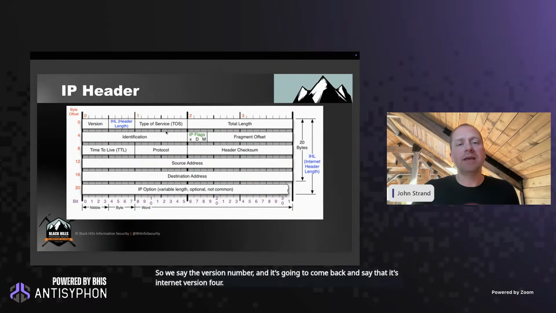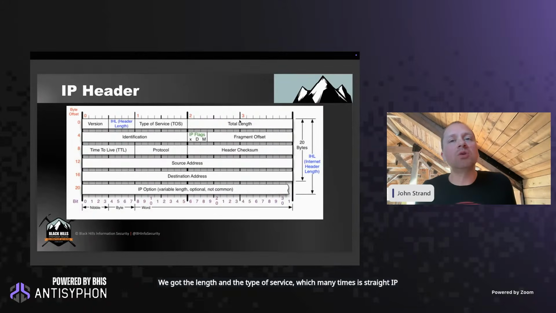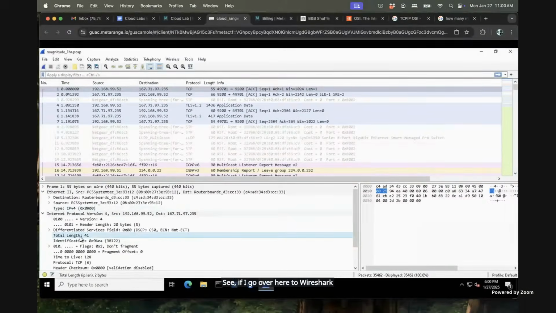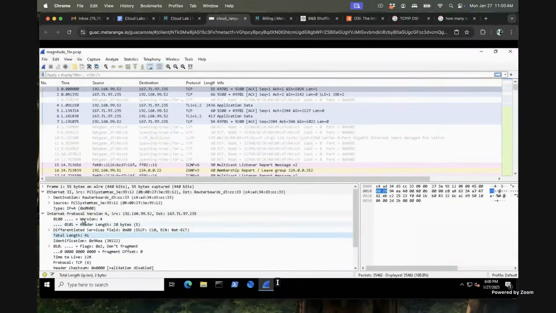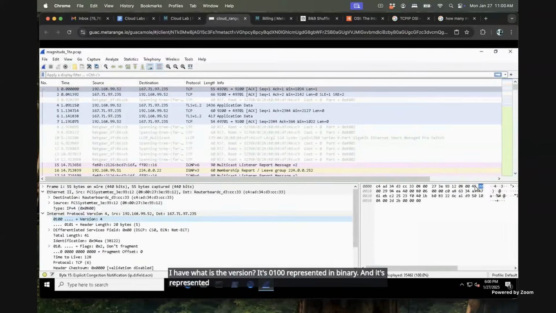We got the length and the type of service, which many times is straight IP. What is the total length? If I go over here to Wireshark, I can see that the total length of this packet is 41 bytes. What is the version? It's 0100 represented in binary, and it's represented as a 45 in hexadecimal.